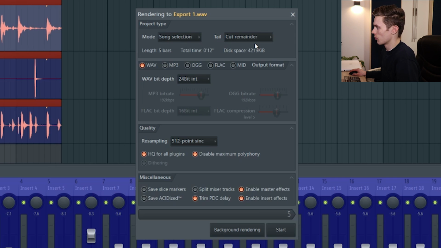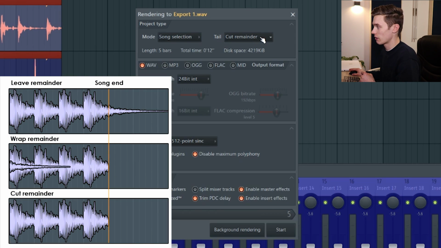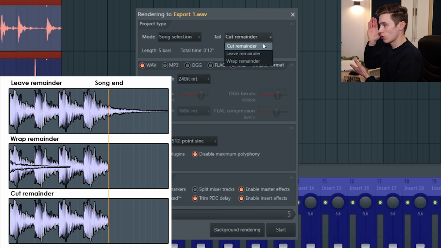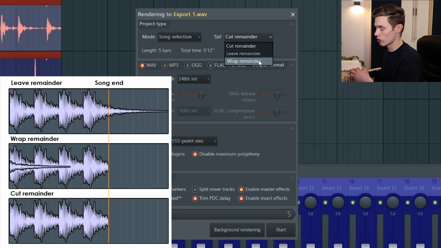Then there's this tail option here, and this is pretty important. So I'll flash up a little picture here showing what this does, but basically this chooses whether it cuts the audio exactly where you've told it to cut, whether it leaves the remainder and just fades it out. Say there's a reverb, it will keep on exporting until the reverb dies away to a value that's very, very small, or it will wrap the remainder. So sometimes if you're exporting a beat loop or something, it actually starts at the end and wraps the decaying tail at the start so that you can loop things forever. And that's not what you'd want for a song.